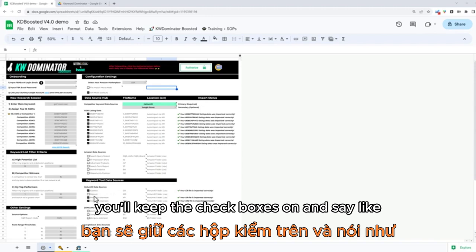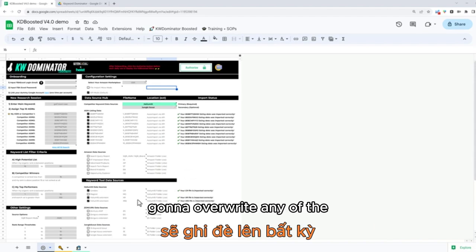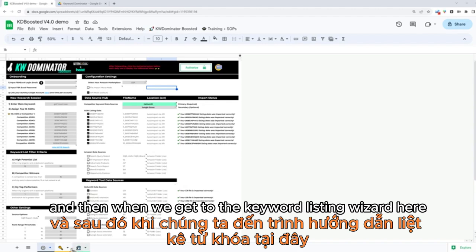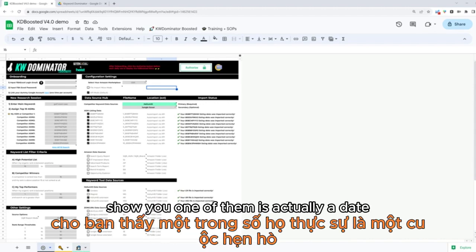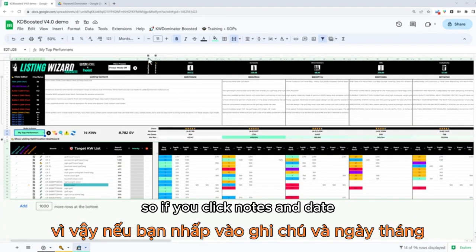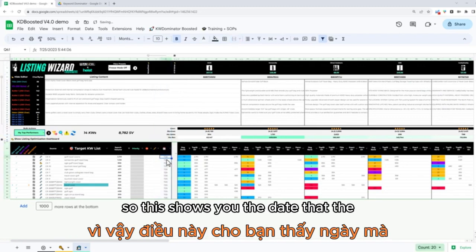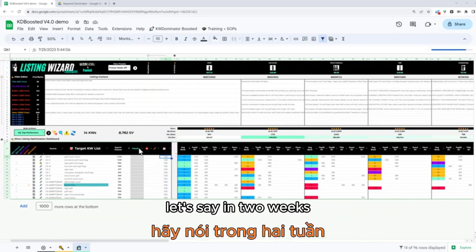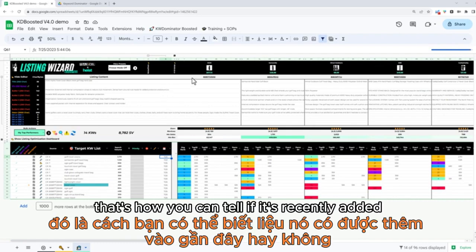You'll keep the checkboxes on and say I wanted to run this again in 2 weeks. We just do the exact same process. It's going to overwrite any of the old data that we had in this run. And then when we get to the keyword listing wizard here, there are actually a couple of hidden columns that I didn't cover. I'll show you here. One of them is actually a date. So if you click notes and date, there's a little plus button here. This shows you the date that the keyword was added to the list. So if you have new keywords from a new Cerebro file, let's say in 2 weeks, it'll have the new updated date there. So that's how you can tell if it's recently added.